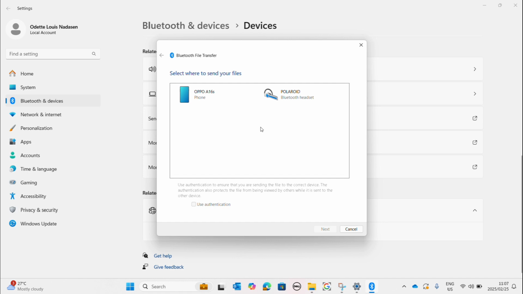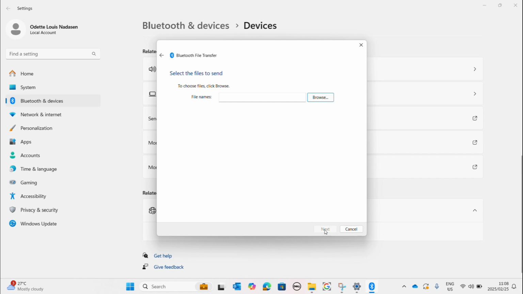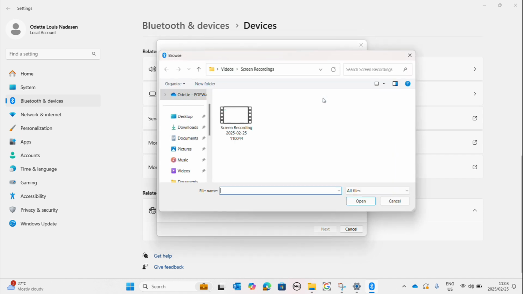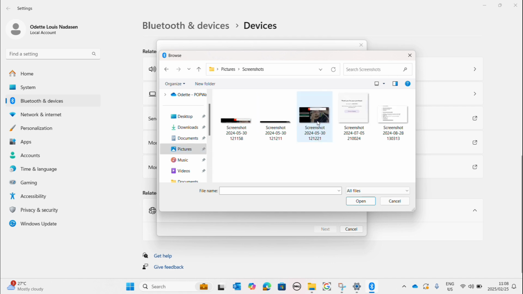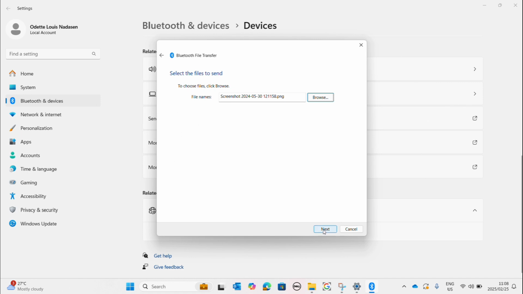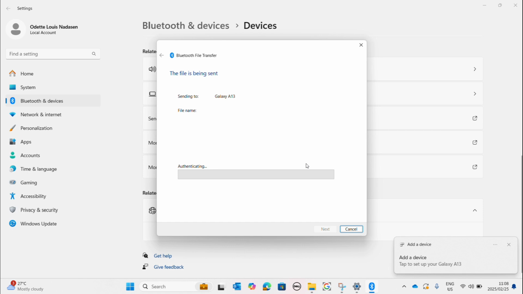This window will open up, guys, which will show you which Bluetooth devices are discoverable. Now, should your Android or your computer Bluetooth be discoverable, you'll find it there. You click on that, ensure there's a tick at the bottom, use authentication, click on next. Then you go to browse, look for the file that you want to send. You click on that. So this process pairs as well as sends the file that you want to, guys. You click on next.